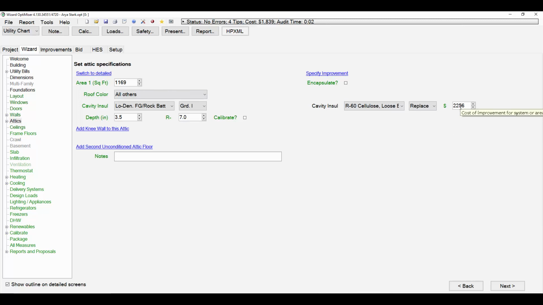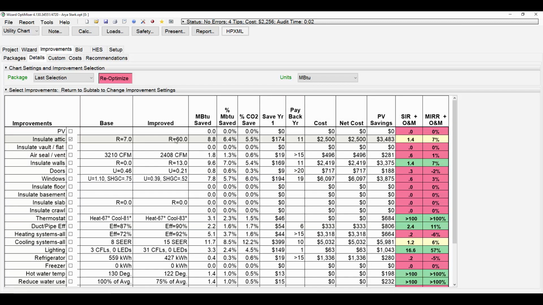One quick way to override that cost for that measure is just to click into that cost cell and go ahead and type the cost right in there and hit enter. And voila, when you go back to the improvement detail table, you can see this for this measure, your new cost is going to be reflected there. And that immediately gets factored into the SIR for that measure.